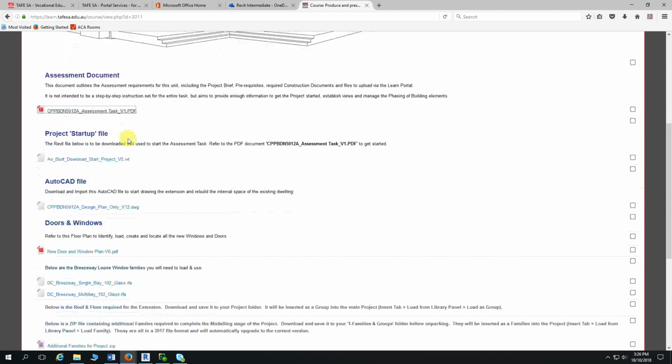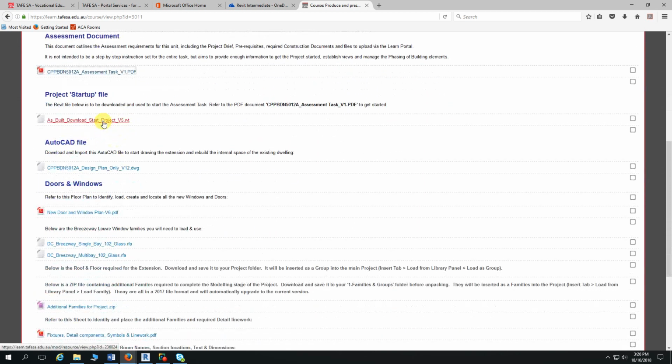So I'm going back to Learn now. I'm going to click on the Download Start Project. Now the thing is that I have recently updated this project file in the last few days, and the current version is version 5. Okay, so if you're not working with version 5, you're not working with the most current version of it. So it needs to have v5 in the file name.